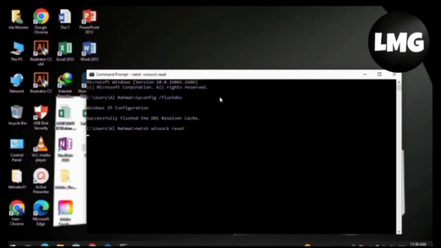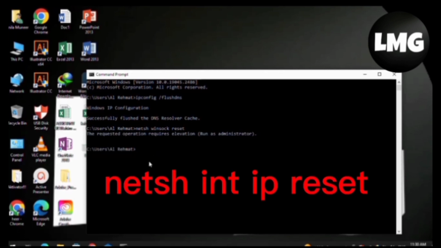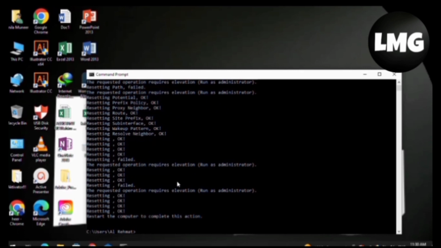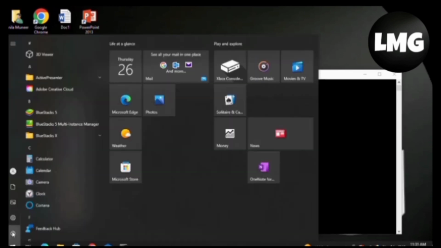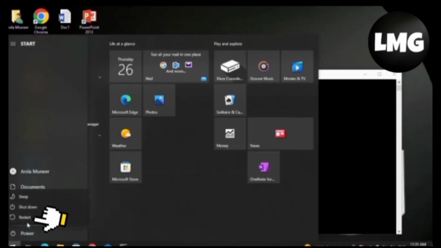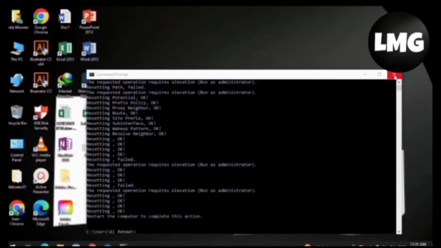After doing so, you have to put the third command as well, which is netsh space int space ip space reset, and hit enter. After doing the same process, you have to restart your PC or laptop, and after this process your problem will be resolved. If not, then you have to just move on to the next step.